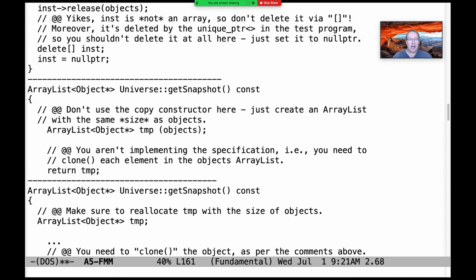In get snapshot, lots of weird things with get snapshot. First of all, don't make a copy using the copy constructor. Instead, what you want to do is just make an array list of object pointers that's the same as objects.size. So pre-allocate that array. And then you have to go through and clone the elements, not use the copy constructor. So this is giving you a chance to apply the pattern that's called the prototype pattern.